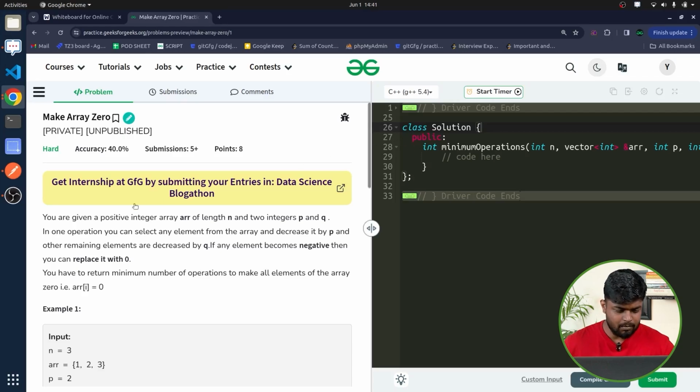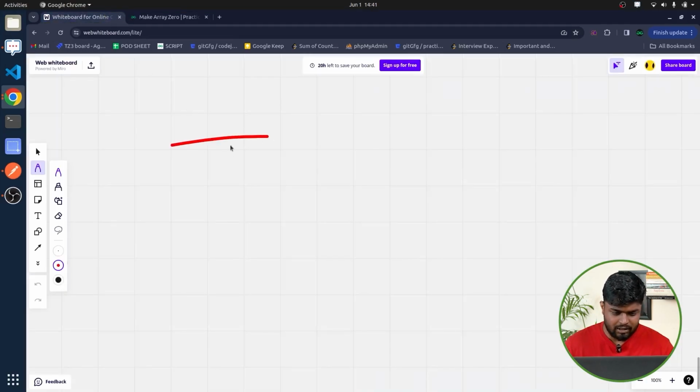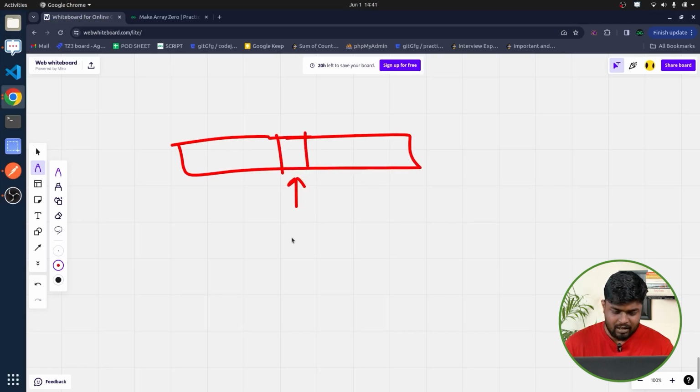Okay, now in this problem it says that you will be given a positive integer array, so every element will be positive, and there are n elements inside the array. You have been given two integers, that is p and q. Now in one operation what you can do is you can select any element from the array. Choose any element and subtract p from that element. Suppose you have got an array like this, then you can choose any particular element. Let's say you choose this element, then you can subtract p from it. Assuming that you have chosen the ith element, the ith element value will now be A[i] minus p.